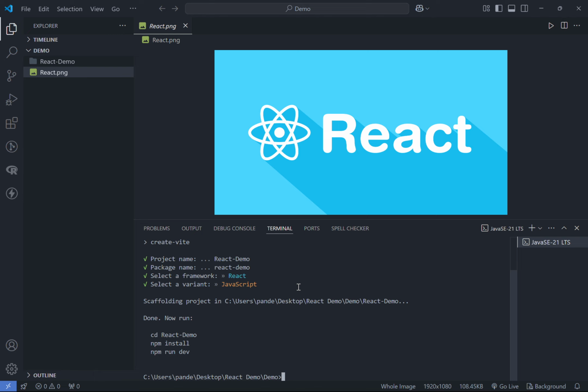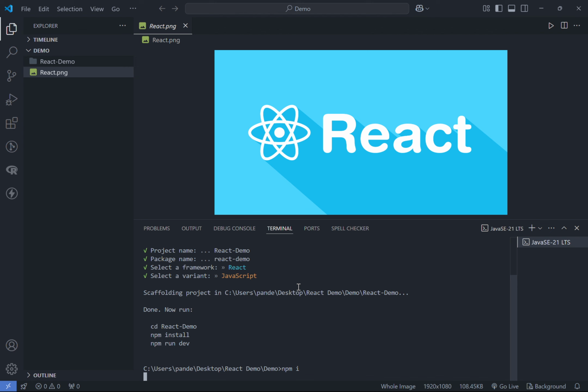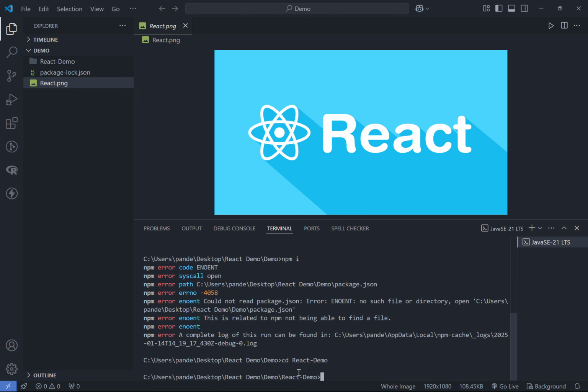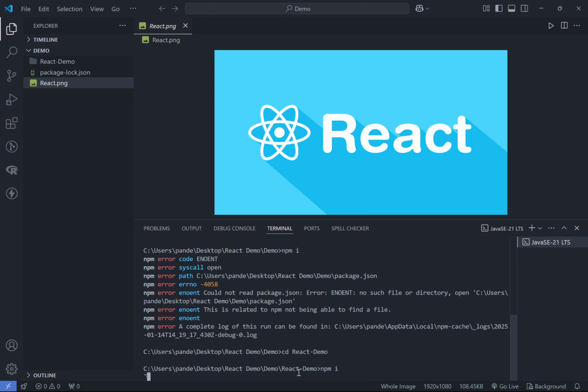So first we have to install our dependencies for npm, so just type npm i and wait for some time. Just a second, we first need to change our directory with cd and the directory name. So now just type npm i. This process might take a few minutes as it installs all the necessary dependencies.